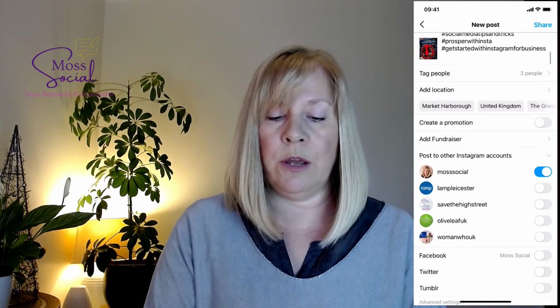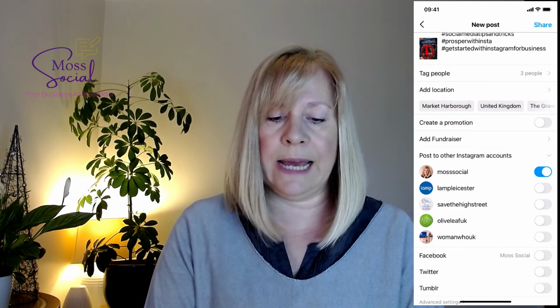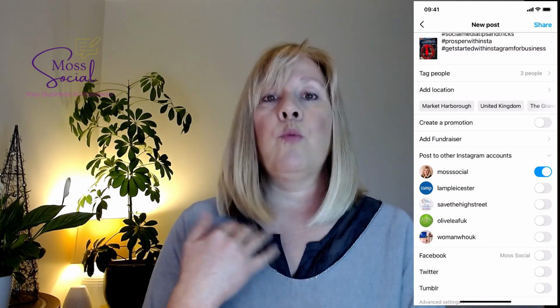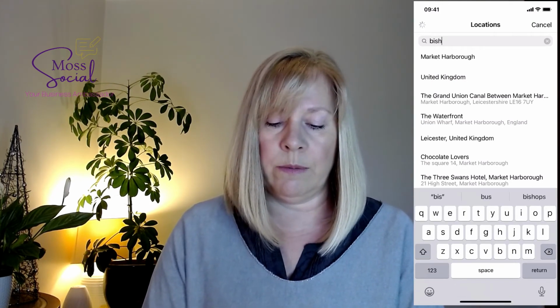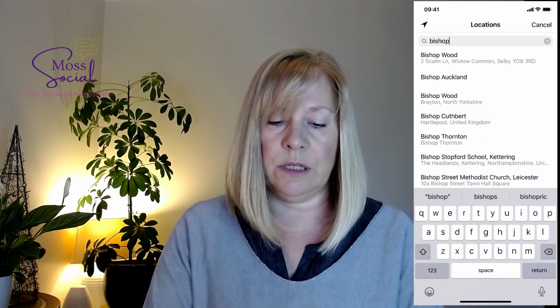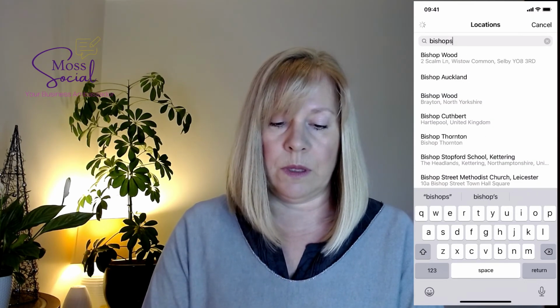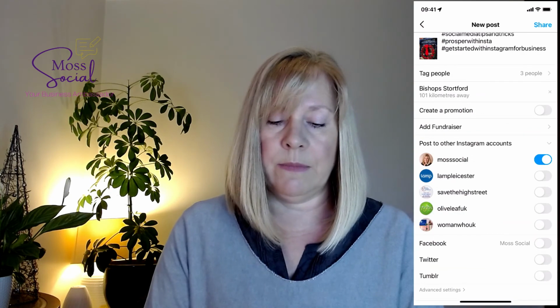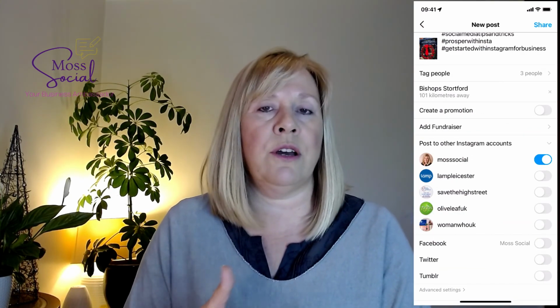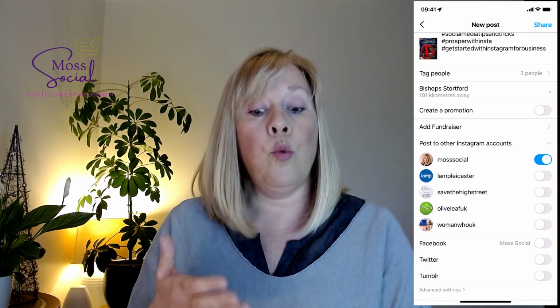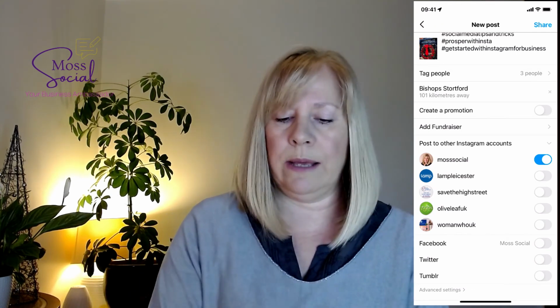Now I'm going to put a location in here. So where it says add location, that comes up with your closest location. So if you don't see the location you want in your list, you simply tap it into search. So I'm going to put Bishop Stortford in there. So that is now tagged as well. So anybody who's then doing a search by location would come across this as well.